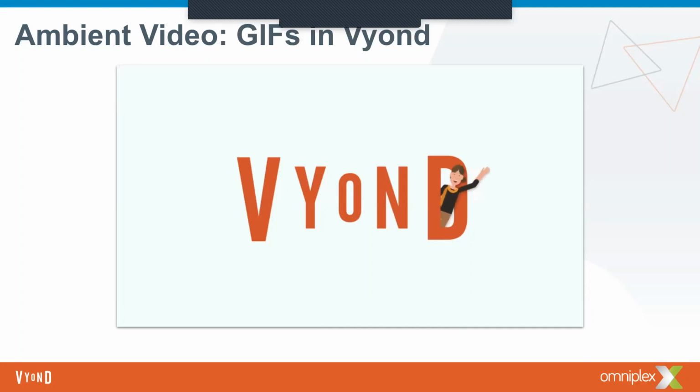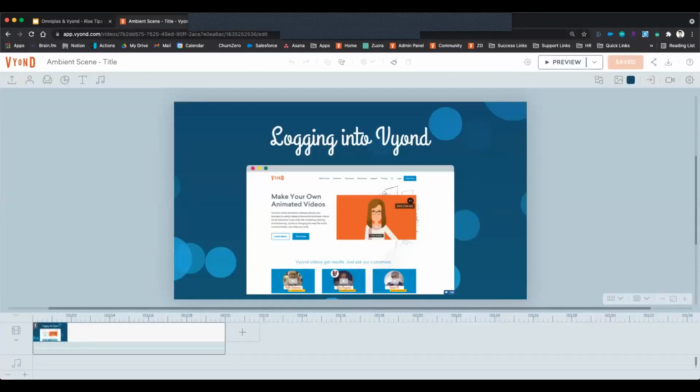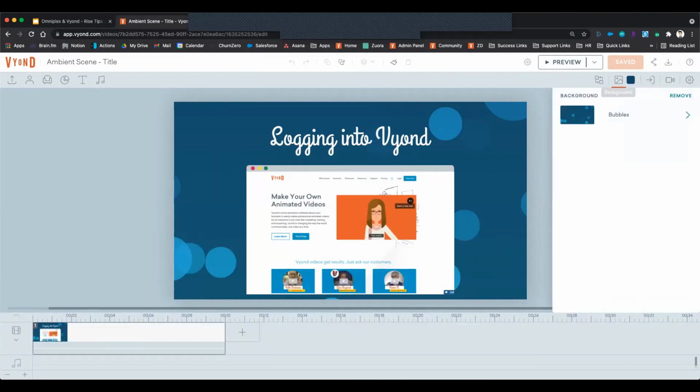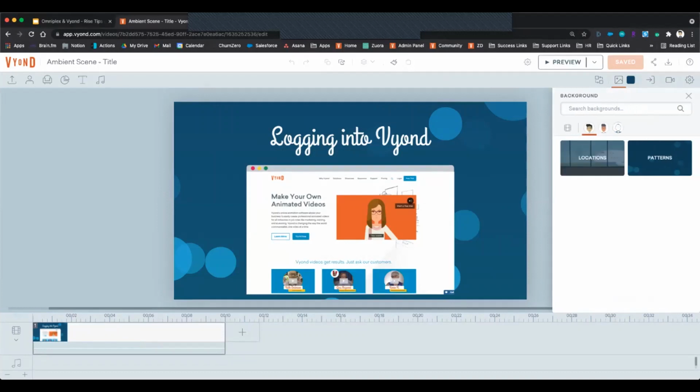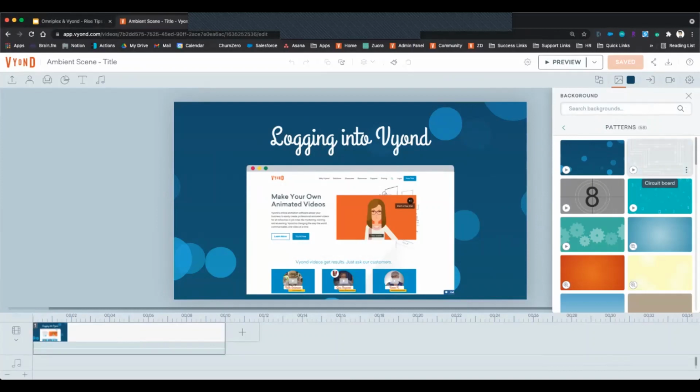Now, I'll cover how I created those in Vyond, and just checking, can everyone still see the website here? Okay, so I'm in the Vyond platform, and I have the scene that I created up on screen. This scene was created using an animated background. By going to the background tab here at the top right, I'm able to select these various backgrounds. Some of them are static, but we do also offer animated backgrounds.